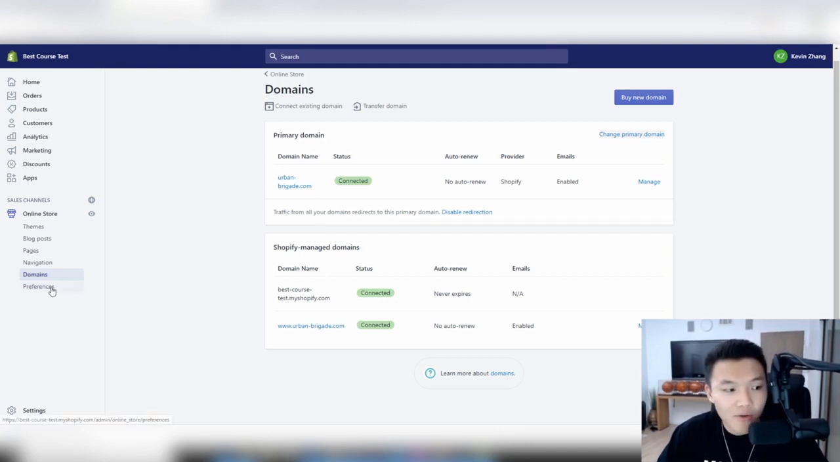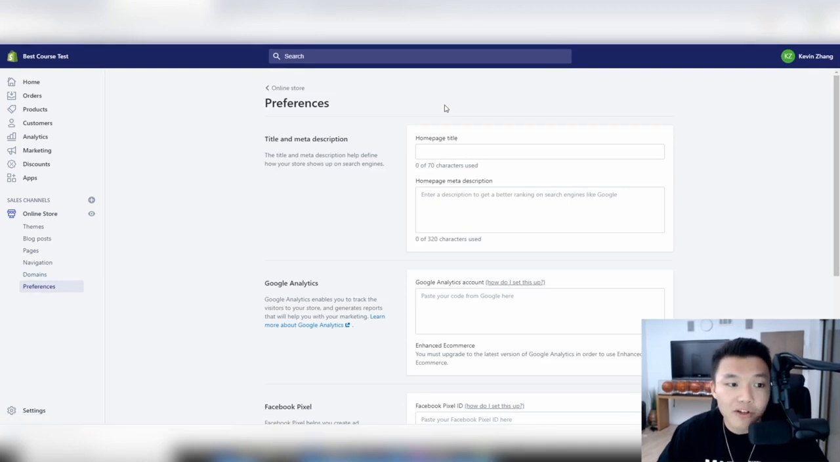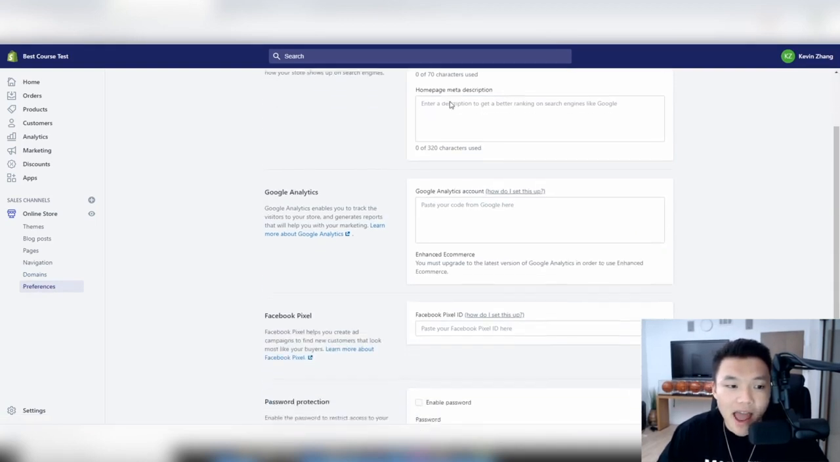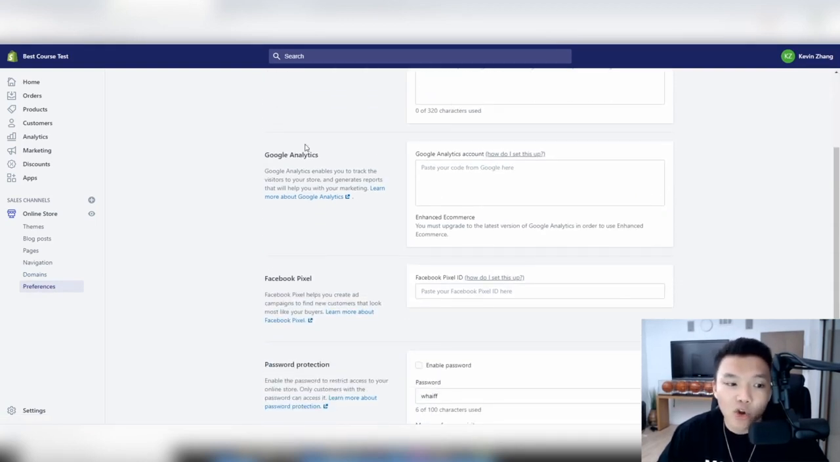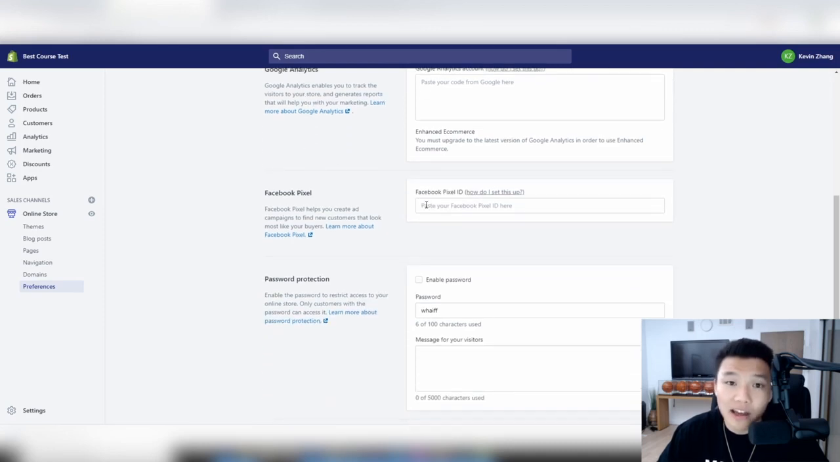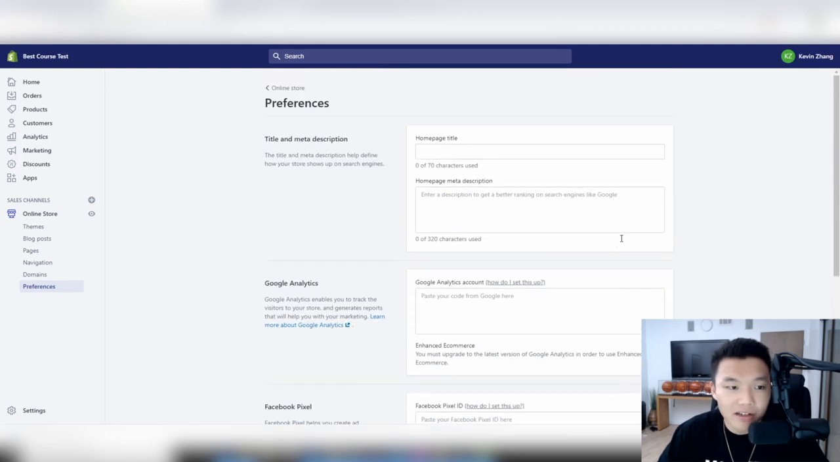It's up to you if you want to do that. We're going to go into preferences, and this is where you can integrate your Google Analytics account. This is where we're going to be integrating the Facebook Pixel, which I'll walk through as well. Very, very easy to do, and you don't have to worry about any of this, but this is really helpful with SEO, title and meta description. I don't think SEO is a big priority for a dropshipping business, but if you choose to invest your money into SEO, this is where all of that will happen.